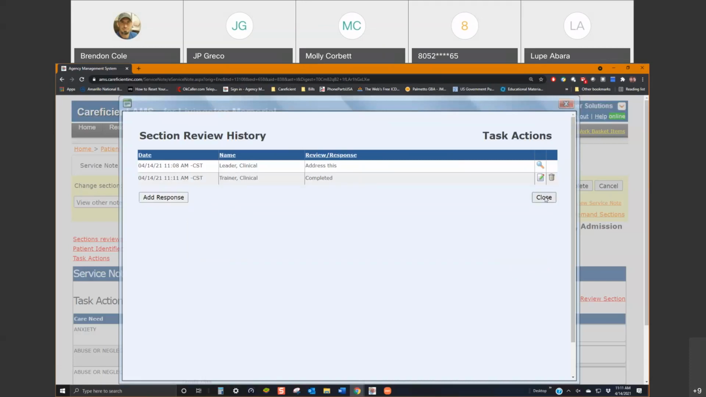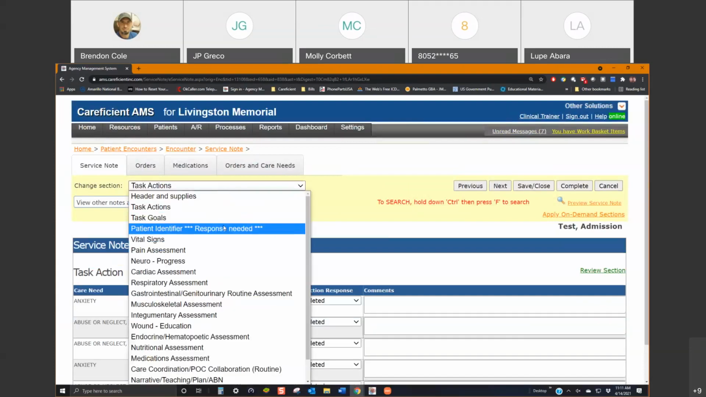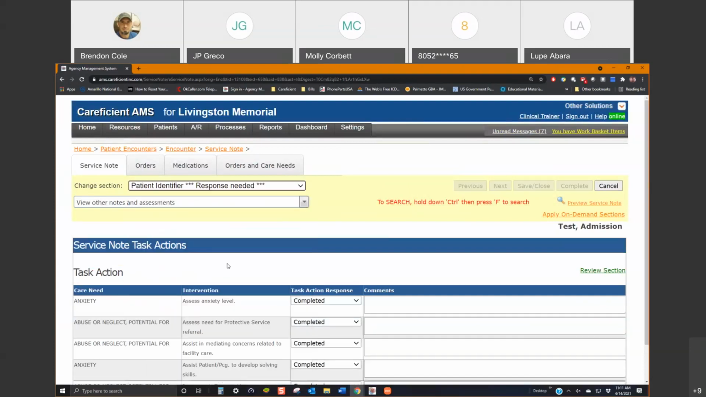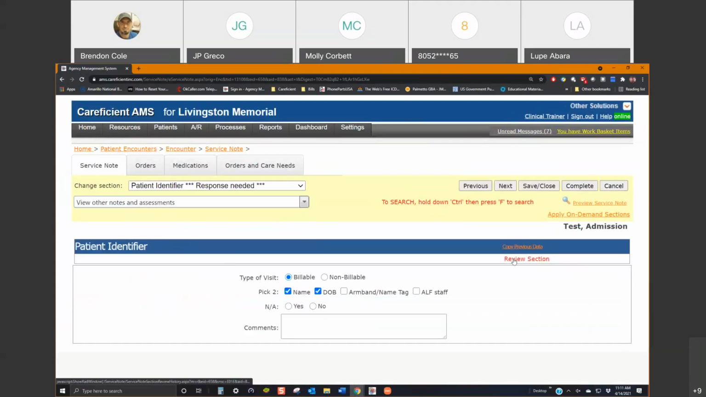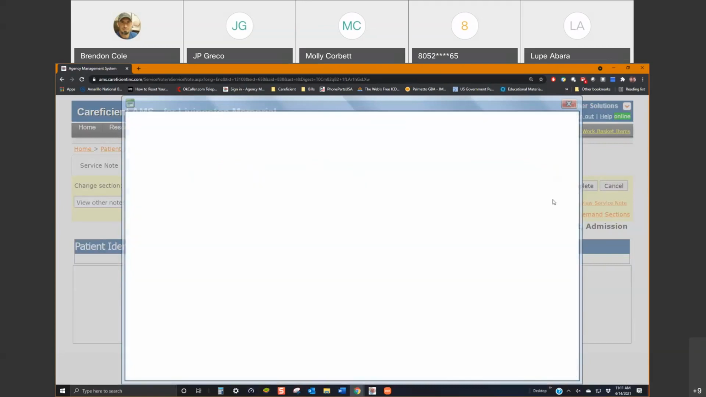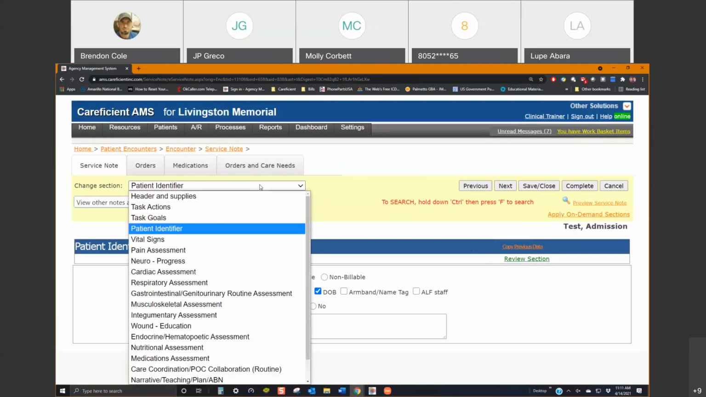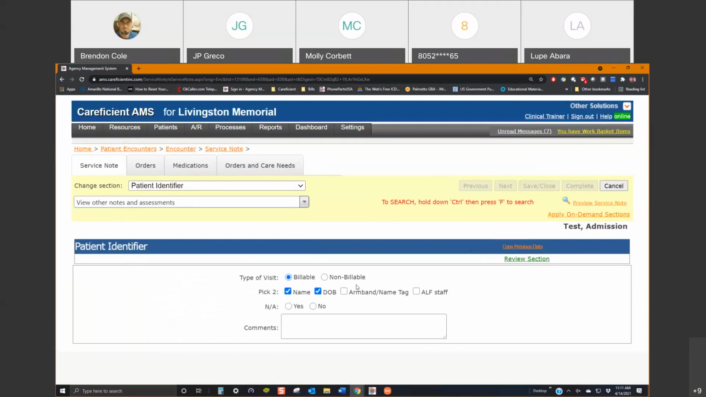And then they'll hit close to get out of this window after they've had their response. And then you can go back up there to the change section and click on the next section that needs a response. And they're going to do the same thing. Click on review section, add a response, and then hit save, and then close. Once they've answered all the sections, you can see once they've actually added a comment, it changes that font from red to green on the review section. Lets them know they've added it. And if you click on the change section again, it no longer says that it's required. So then they can complete their note.